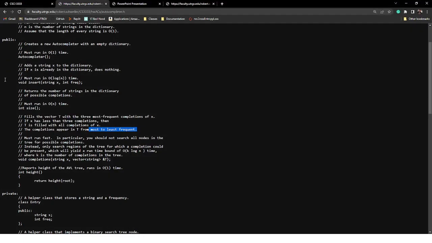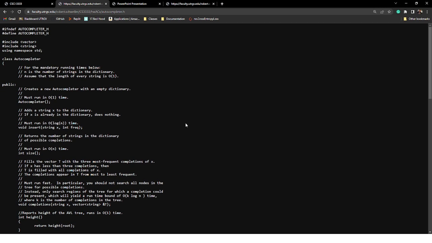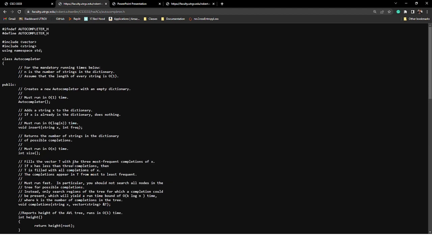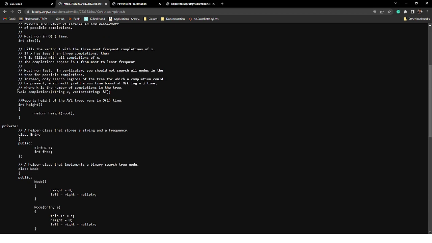So let me go over the thing again. So Autocompleter: just create a root, insert, use insertion recursion. Size, you're going to be using insertion size. Most of these pieces of code are given to you by Dr. Scholler, but the only one that's unique is completion. So what I basically just explained to you guys is going to be it.